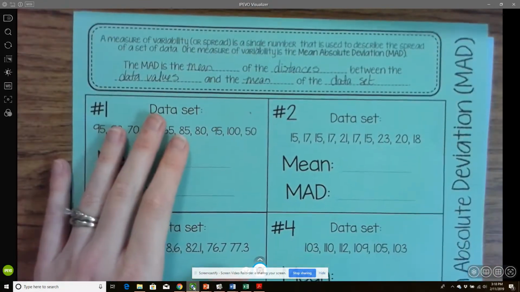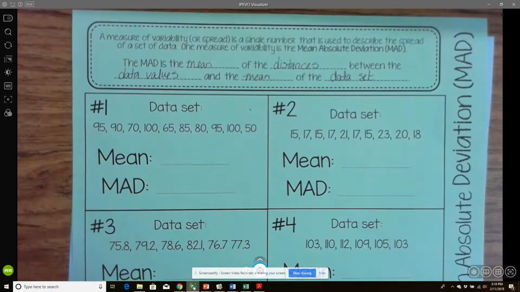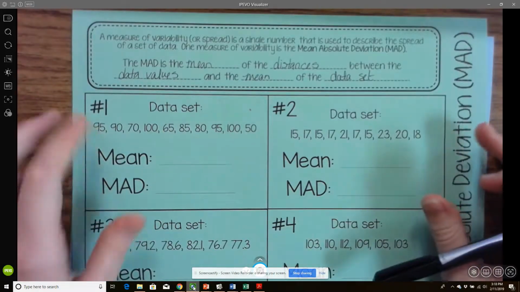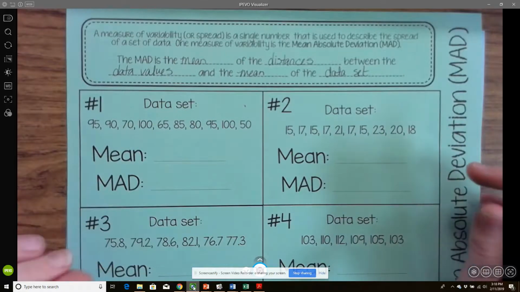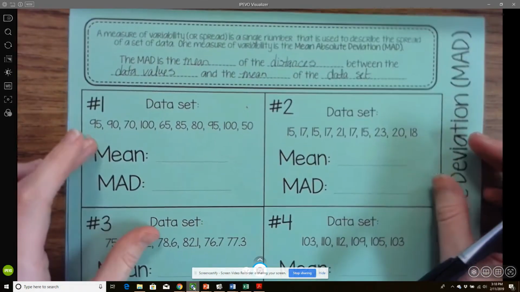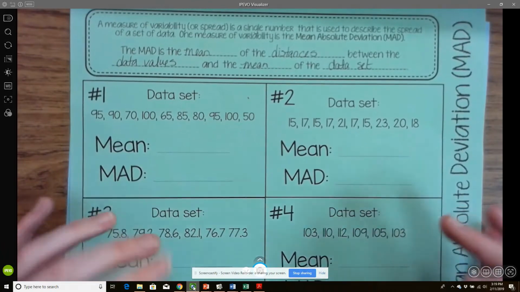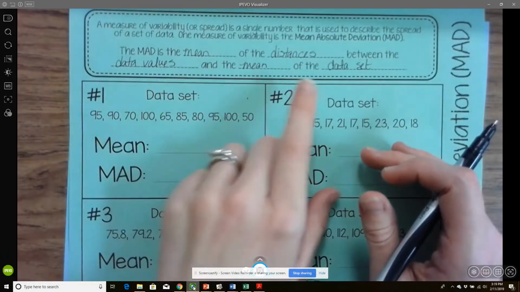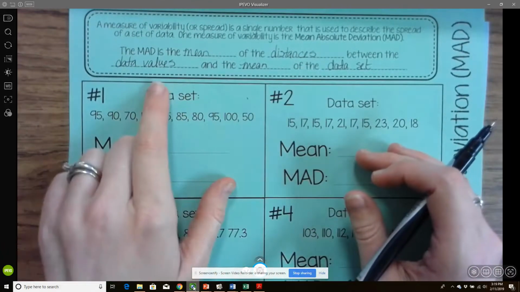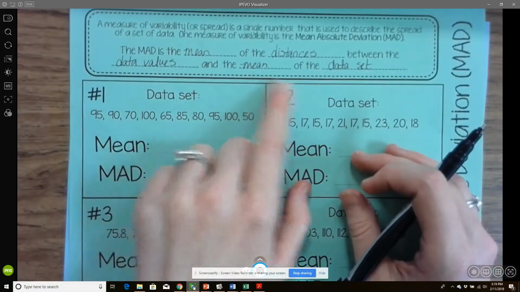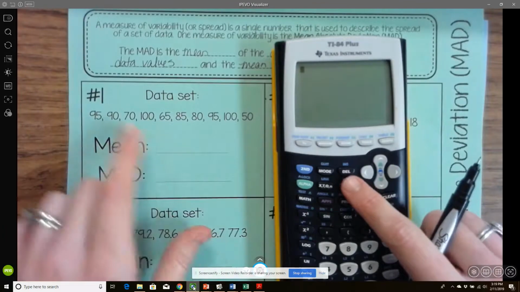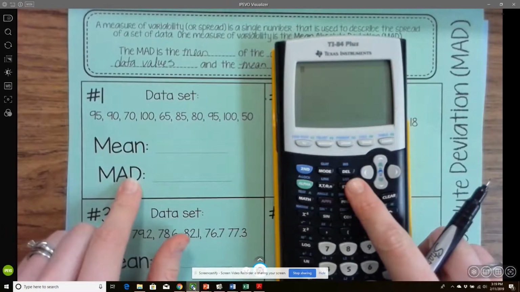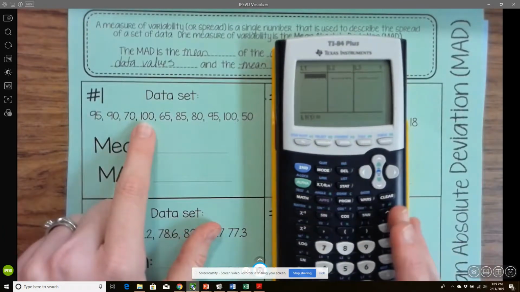Okay, so mean absolute deviation is a measure of variability or spread in a single number that is used to describe the spread of a set of data. One measure of variability is the mean absolute deviation. So the MAD is the mean of the distances between the data values and the mean of the data set. Okay, so we're going to find the mean and the mean absolute deviation.